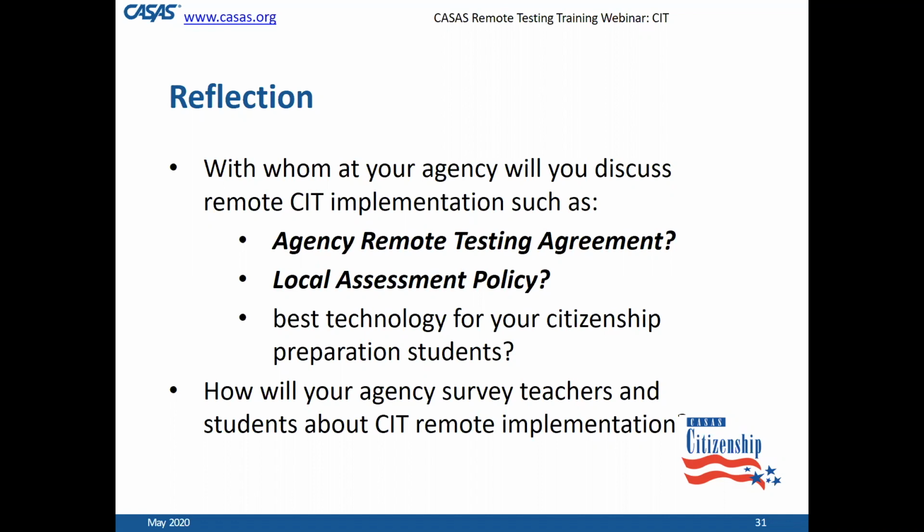Also, it would be a great idea if you would survey your teachers and students about SIT remote implementation once you've completed a few rounds of SIT testing. In the spirit of continuous improvement, you always want to evaluate any new strategies, and a survey of SIT administrators and SIT students could help you make any needed adjustments in the remote testing.